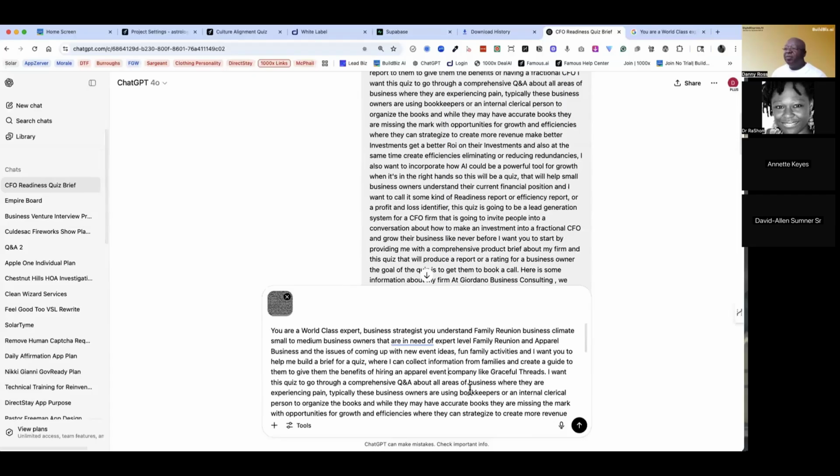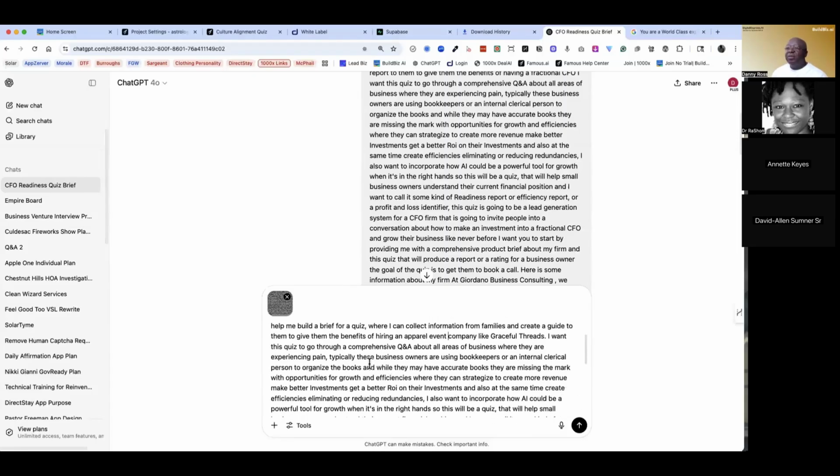I like that better. I want the quiz to go through a comprehensive Q&A in all areas of family reunions. We're going to start with just family reunions. You can use it for any event, but this particular one is going to be just for family reunions, because what you want to have is a different quiz for different things.